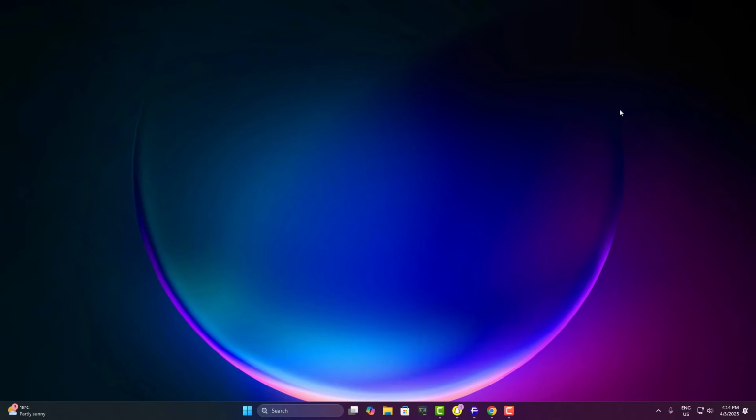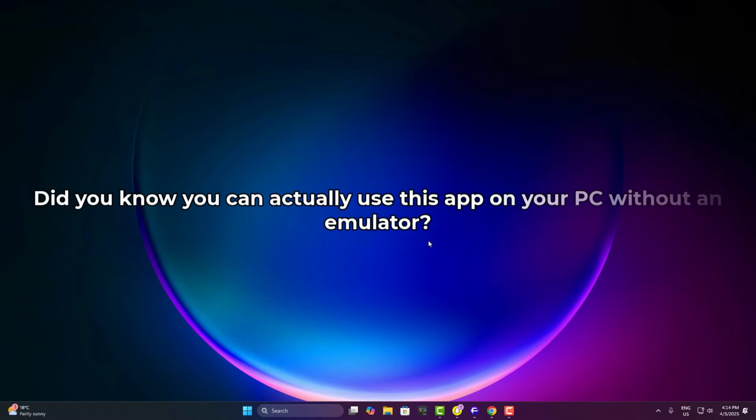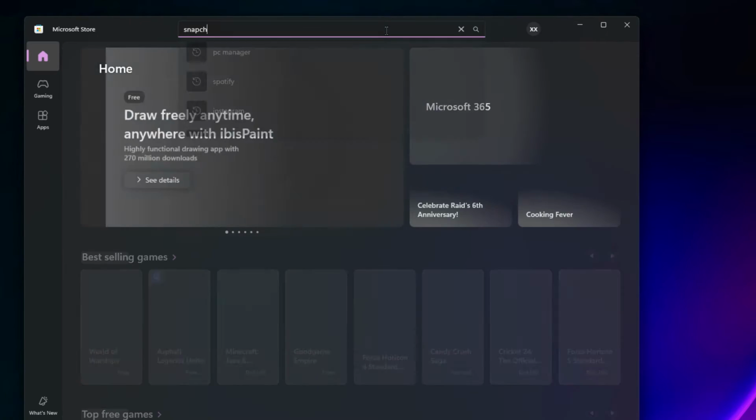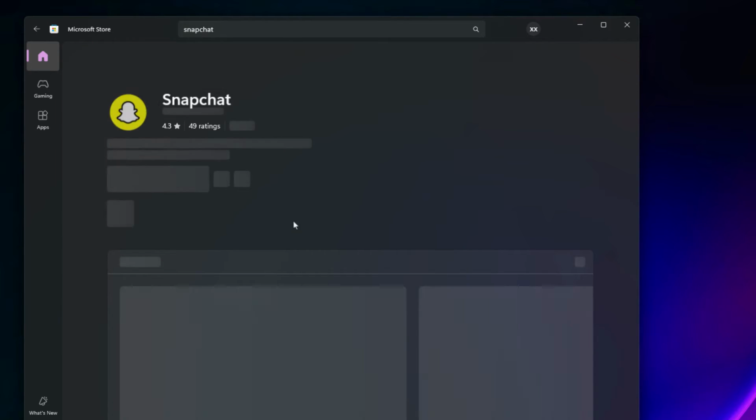While it's downloading, let me show you something interesting. Did you know you can actually use this app on your PC without an emulator? If you just need the basics, you can access it through Snapchat Web. If you have the Microsoft Store, open it and search for Snapchat. Once you find it, click on it and install it.